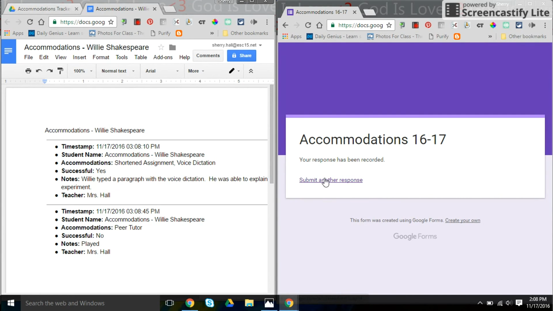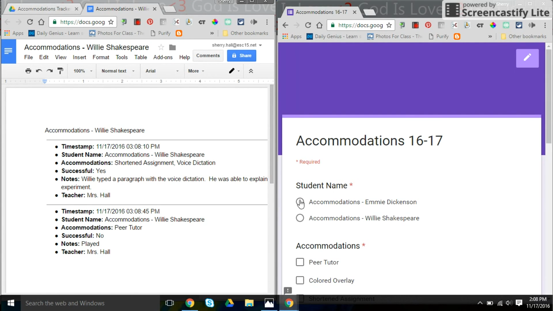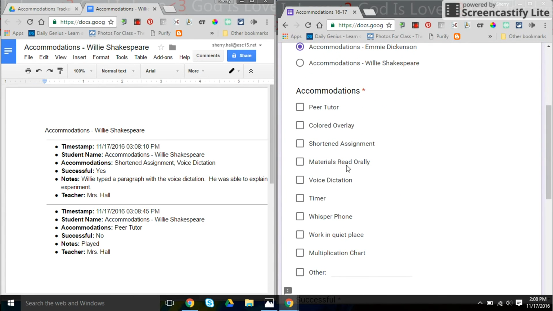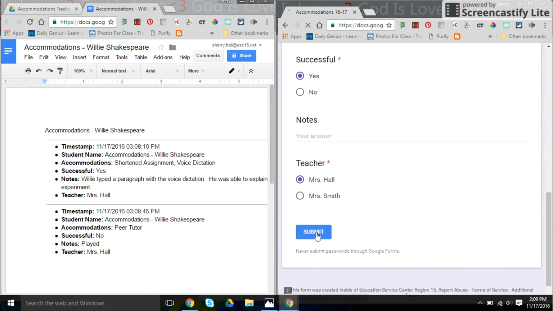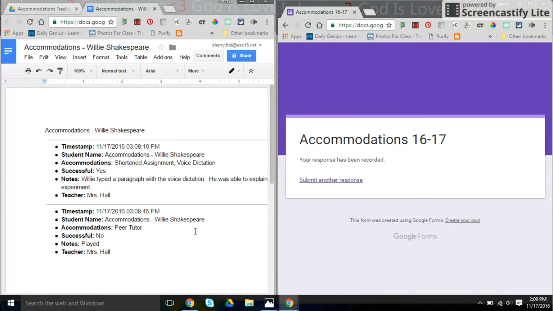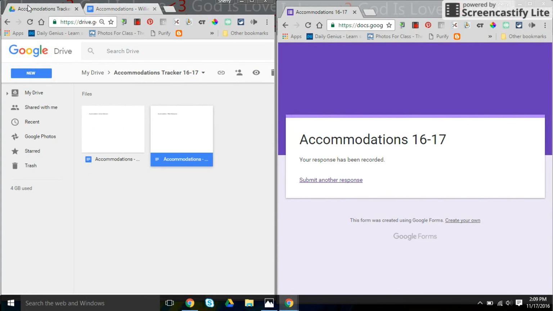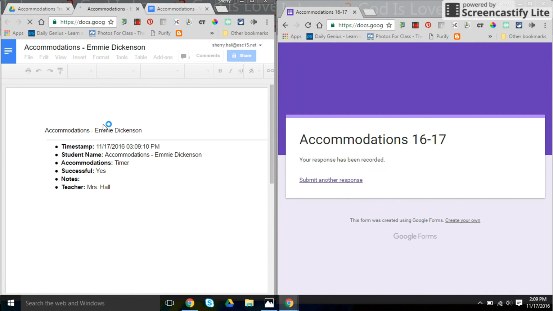We can use the form again. We could do Emmy's. We could check information for Emmy. She used a timer. And it was successful. I'm not adding any notes this time. I'll just put my name and submit. Notice we have nothing on Willie's paper here. However, when we go into the Accommodations Tracker, over on Emmy's paper, the information has been entered.